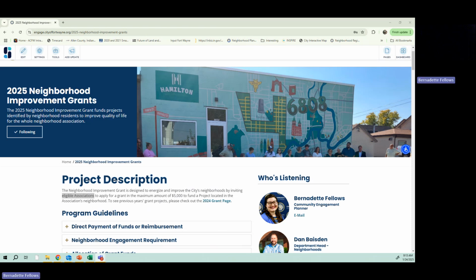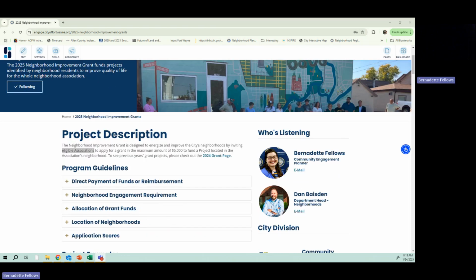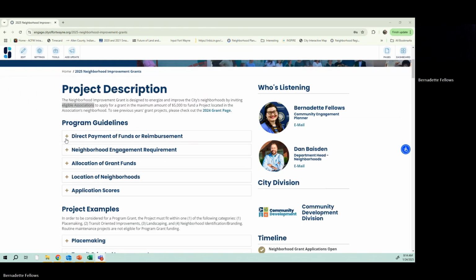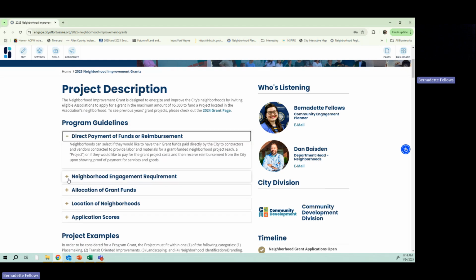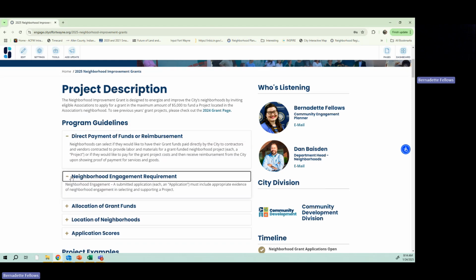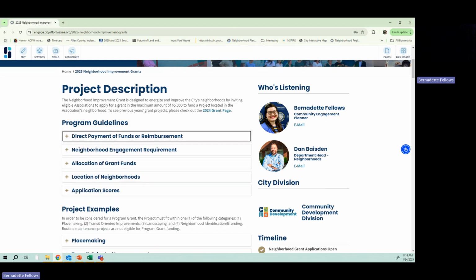So who's listening? Over here, we've got a little icon card of people who are involved in the project, myself and Dan Basin. You can email us. You can also reach out just via the neighborhoodgrant@cityoffortwayne.org email. So program guidelines, if you click on each one of these little plus signs, it'll actually expand and tell you more information about each of these guidances.